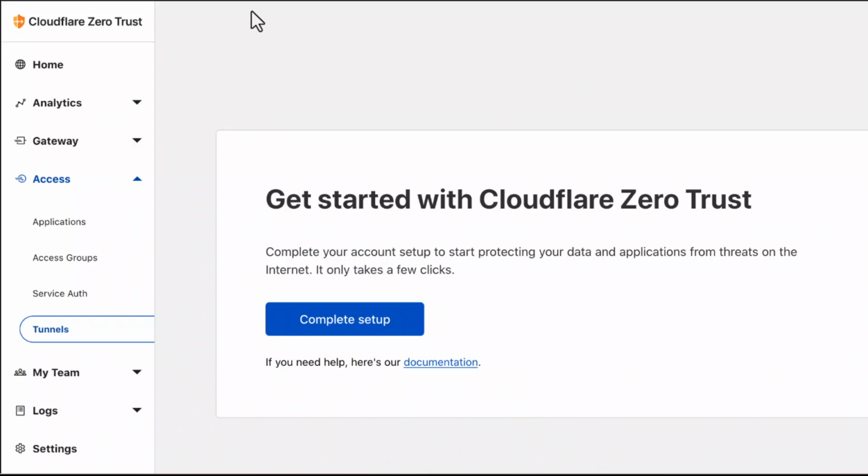So here's what you need to do: head over to cloudflare.com and click on sign up. Here you'll find more details on how to set up a Cloudflare account. Just make sure to click on it and create your account.